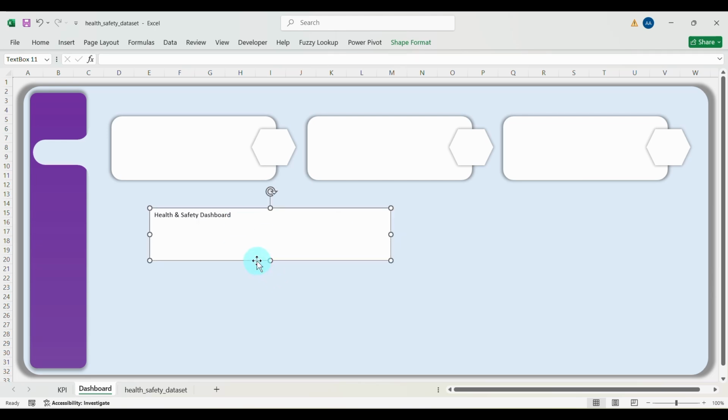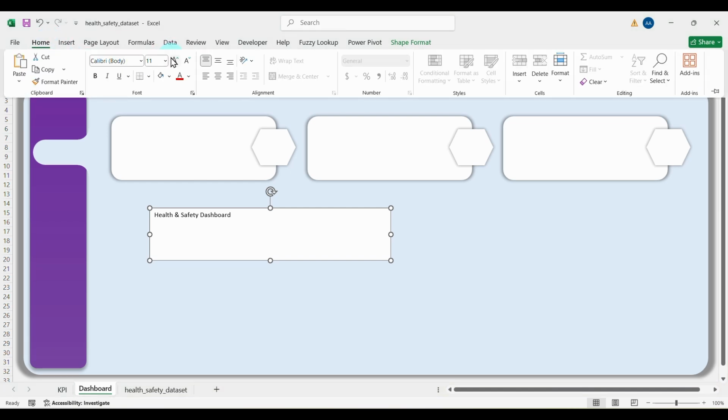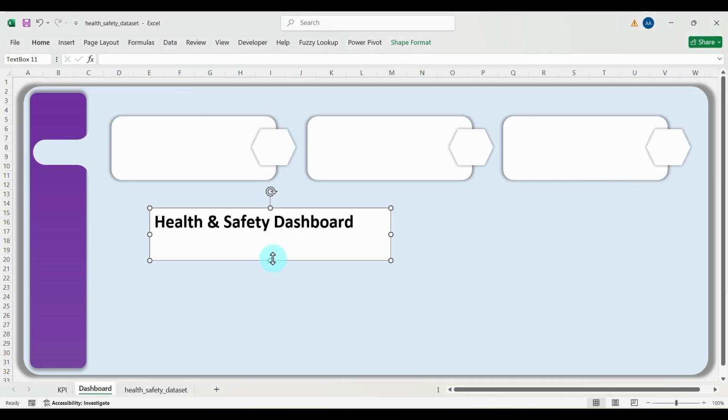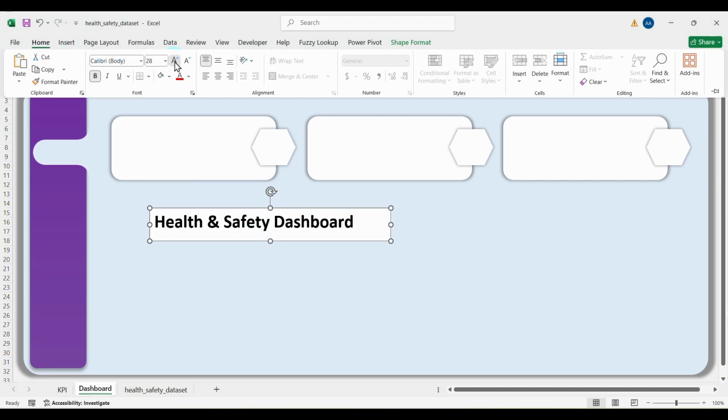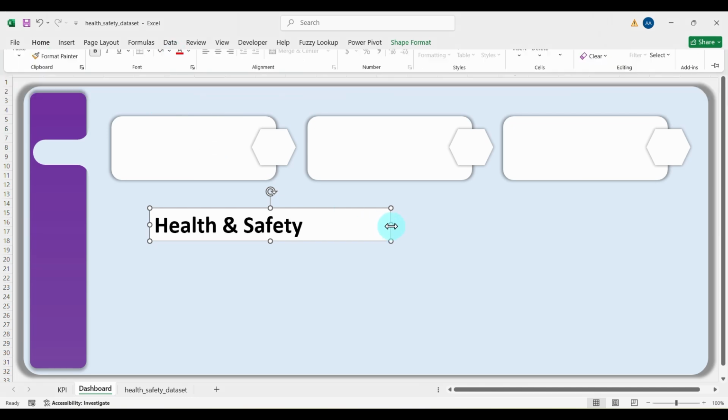So let's go to home and we increase the size and we bold our title. I think 28 is fine. No, let's increase it to maybe 32 or 36. Okay, I think this one will go.